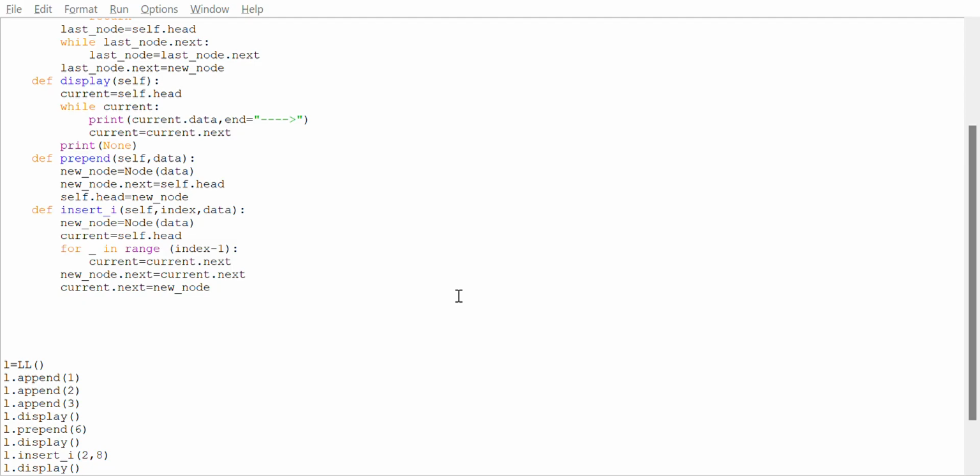So that's completely fine. Okay, so we have inserted this 8 as specified at the second index, 0, 1, 2. This 8 has been inserted at the specific index with the existing values. Okay, now prepend has been completed, insert has been completed. What if we want to delete something?